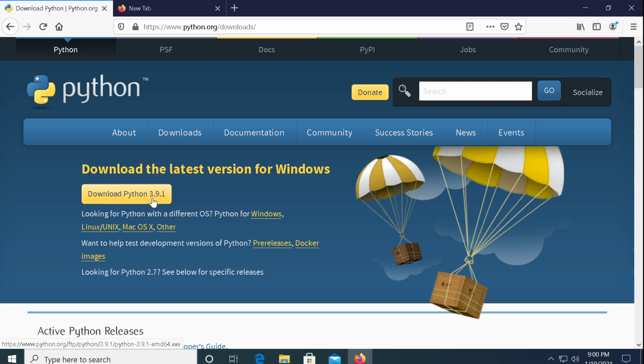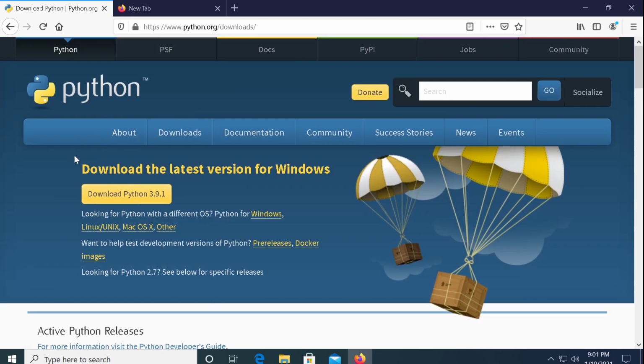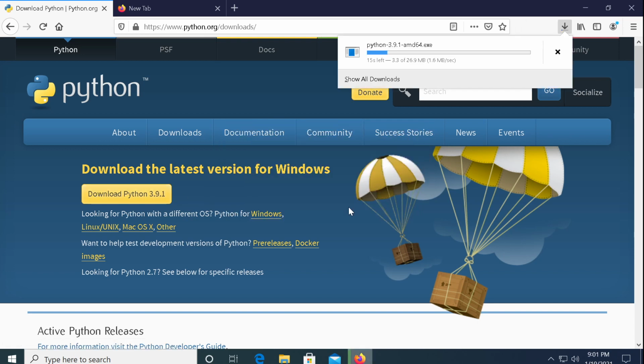Right now it's 3.9.1. If you use a Mac, when you come to this page it will automatically select the version for Mac, so you don't actually have to search for it. This web page can tell whether you're using a Mac or a PC. So we're going to download Python. All right, so we can just click on the download.